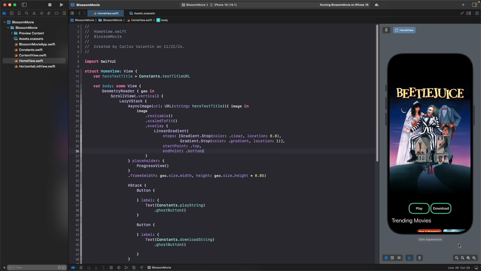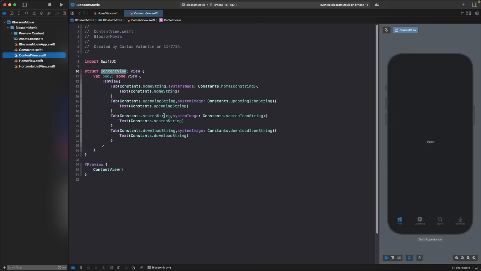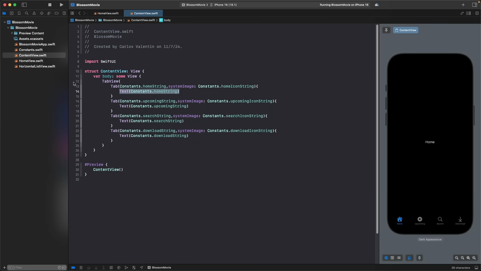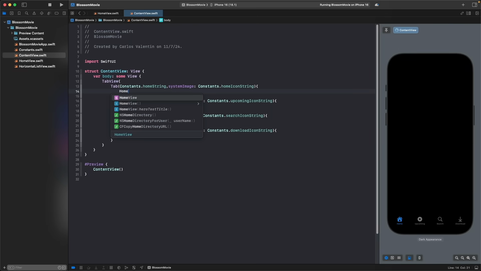This wraps up home view, but we have one more task left. We need to run this code to test. In order to run, home view needs to be called from content view. Open content view. Replace constants.homeString with home view.